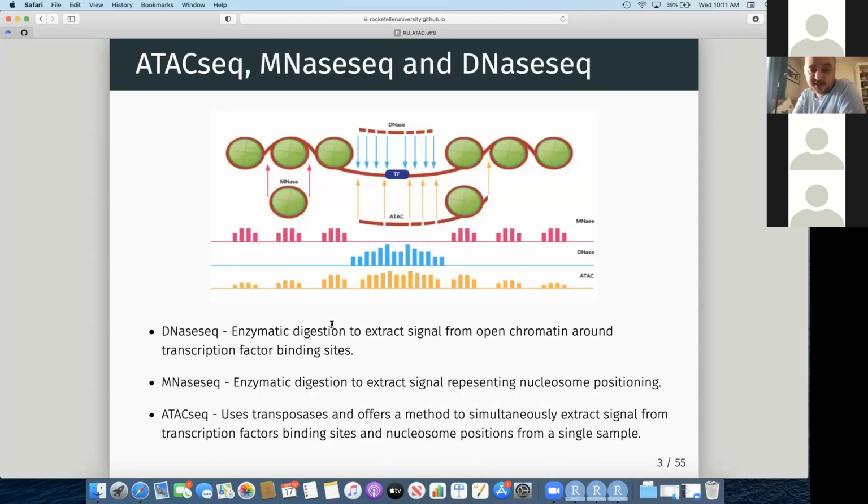Right, so other techniques do something similar to ATAC-seq. So famously, a very popular technique was DNase-seq, a very expensive technique too. And this was an enzymatic digestion of open chromatin, really around transcription factor binding sites. So it had to be very open chromatin, and really you're just capturing these transcription factor binding sites, which is actually what we want to get mostly from ATAC-seq.